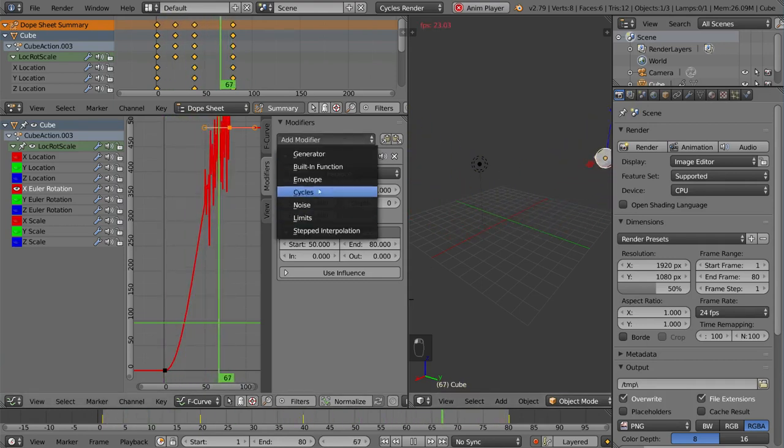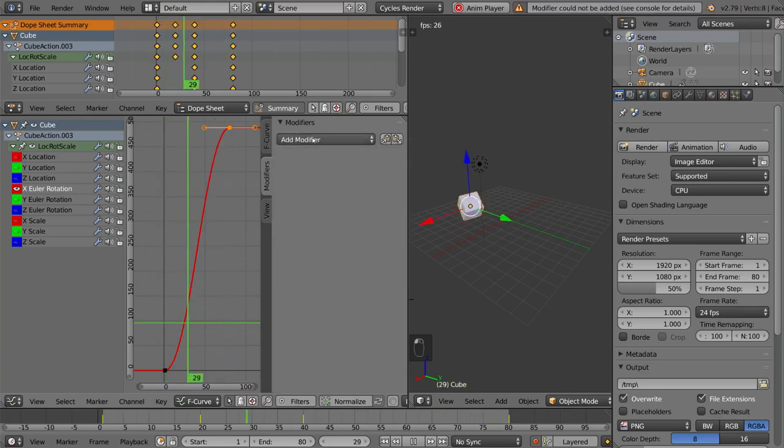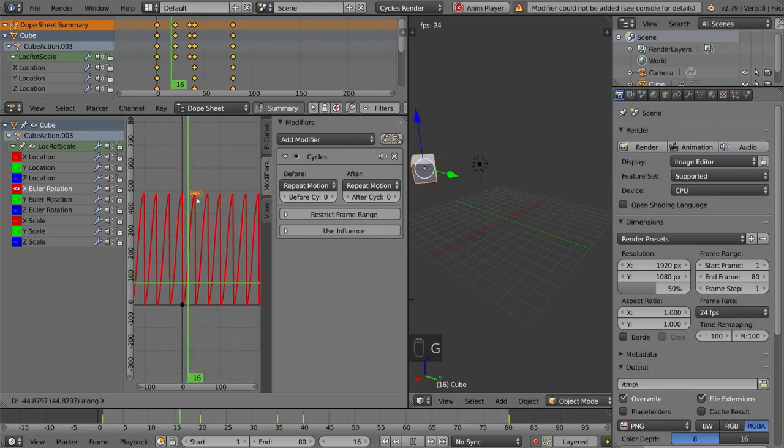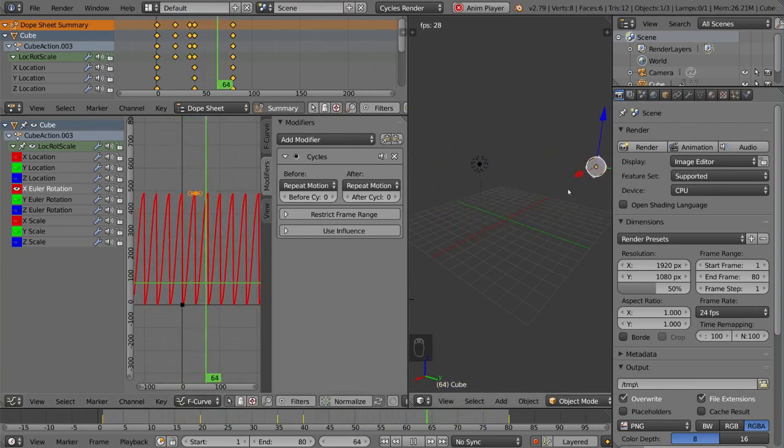Of course, you have other modifiers that you can play around with as well, including cycles, which allows you to repeat an animation over and over again. But of course, we have to make it within the time frame here. So now it's just rotating again and again. And that's repeating your animation from one frame to another.